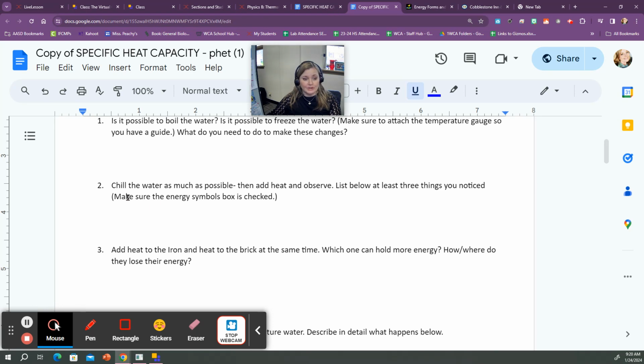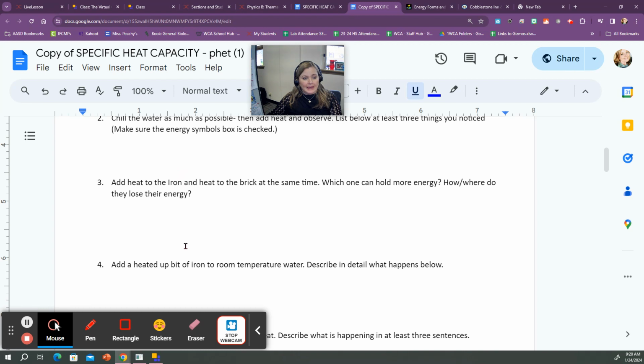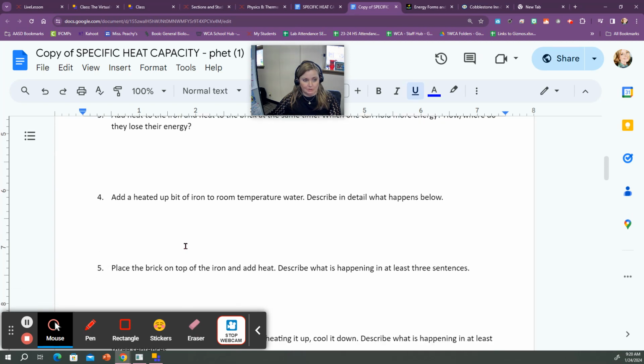Then it says chill the water as much as possible, then add heat and observe. List at least 3 things you noticed. Make sure the energy symbol box is checked. Number 3, add heat to the iron and heat to the brick at the same time. Which one can hold more energy? How and where do they lose their energy?